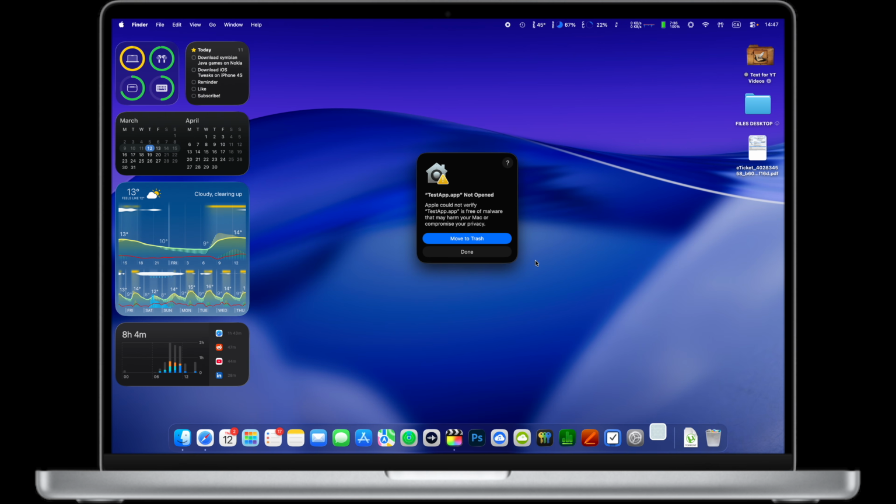All you have to do is to allow the app opening via security and privacy settings. This is the safest and the most straightforward way to bypass this stupid warning.